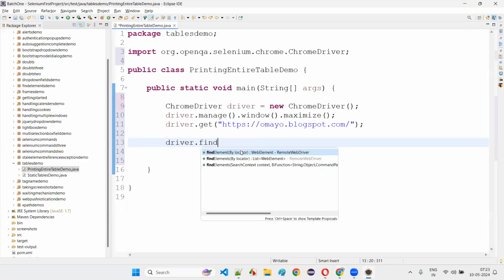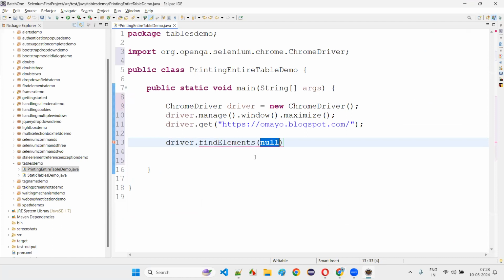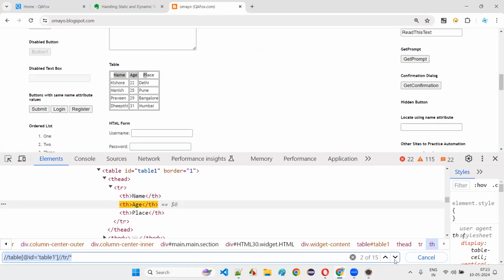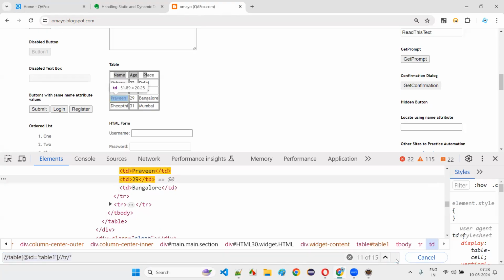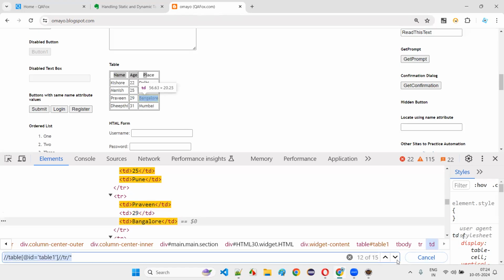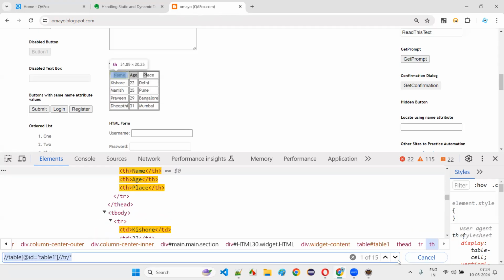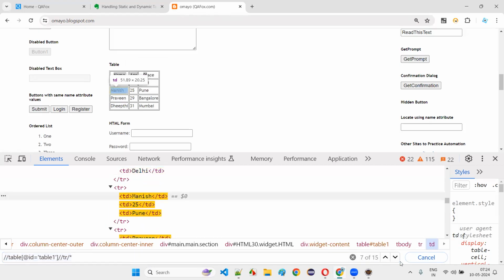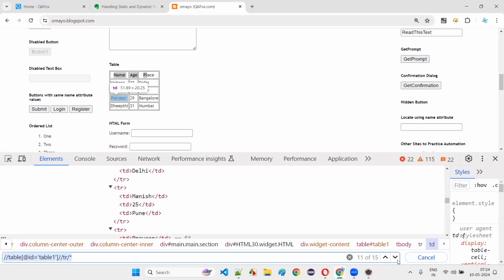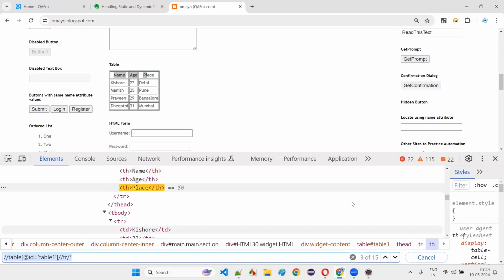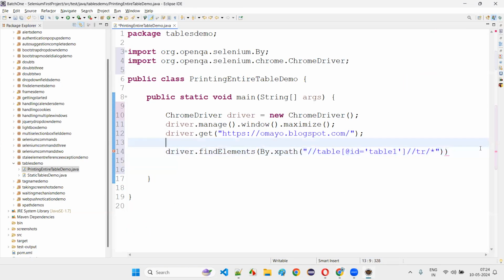driver.findElements. I explained this already in the previous session. By.xpath, I'll provide the XPath expression, which is locating all the table headings and table data. You see, the complete table headings and table data is getting located. Name, age, place, Kishore 22 Delhi, Manish 25 Pune, Praveen 29 Bangalore, Deepti 31 Mumbai, name, age, place. Now put a semicolon here.